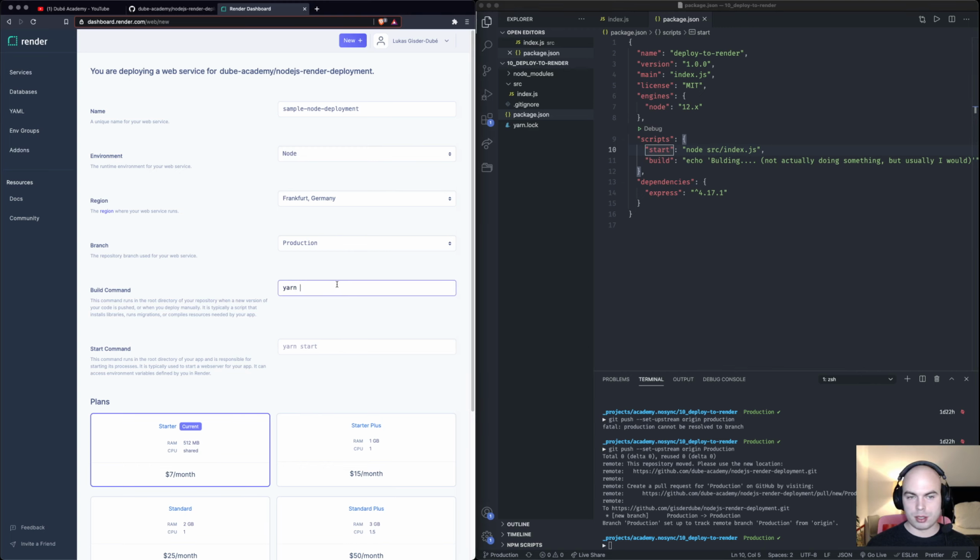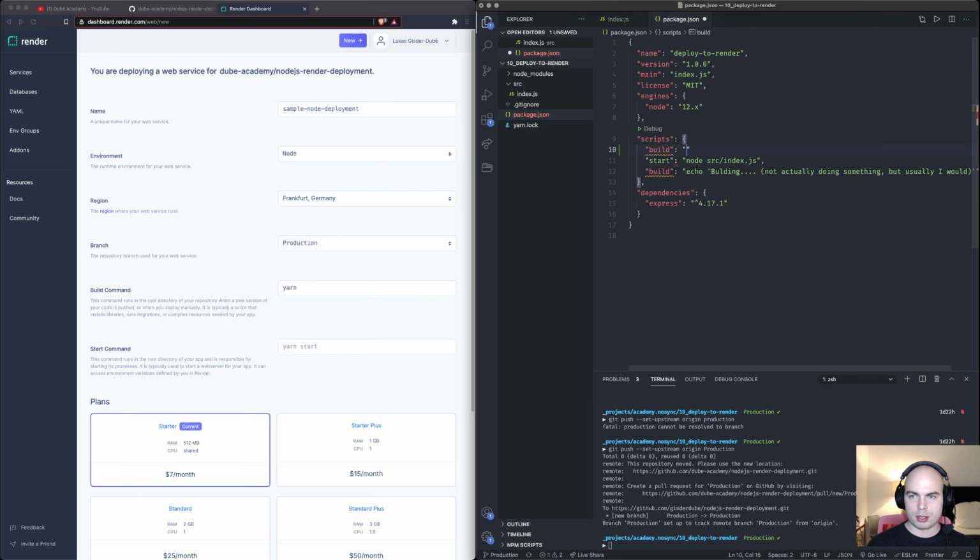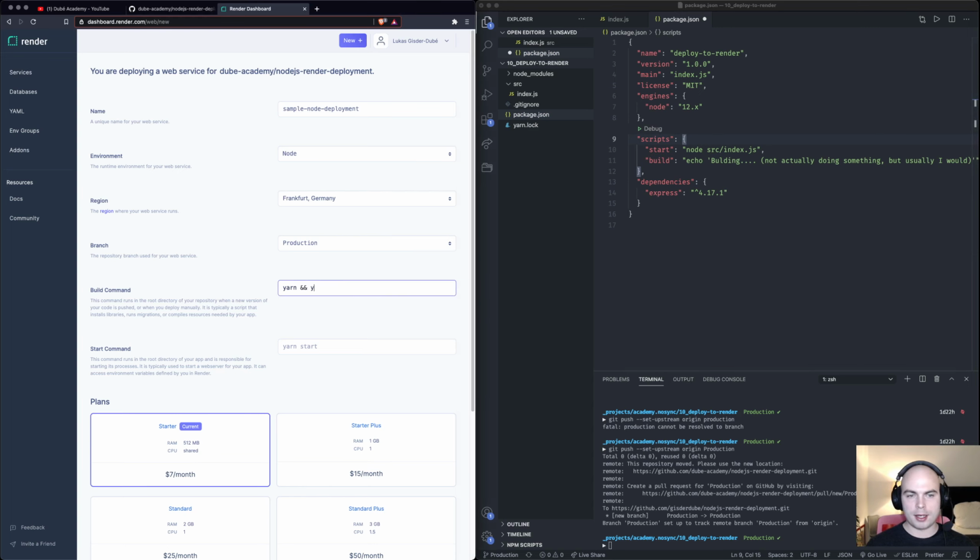So with Yarn, it's the same thing as yarn install, right? Or npm install. So that installs all the node modules. If you have something else, for example, building your website or your app that you're going to serve with this server, then you would maybe have a build script, maybe Parcel or webpack or whatever. Then you would go yarn and yarn build, depending on what that script is called. I don't have that right now, so I'm just going to go yarn install, or in short, yarn.